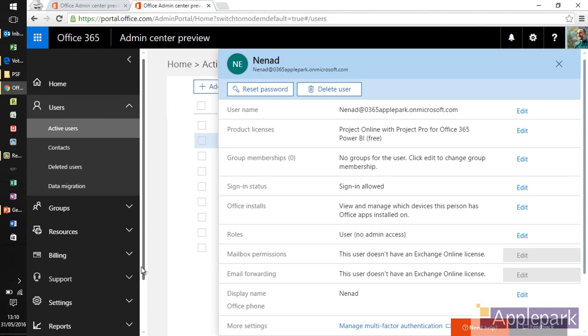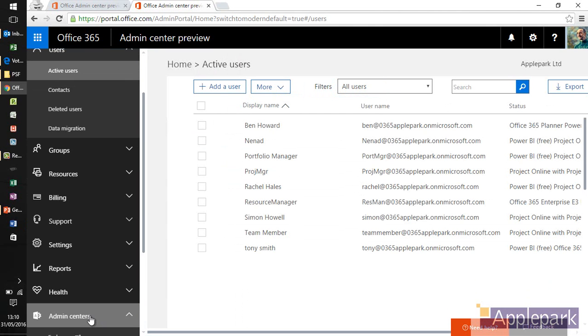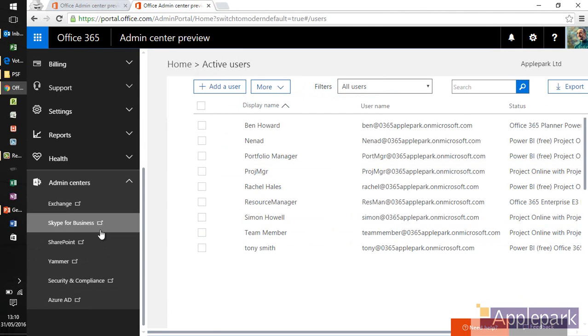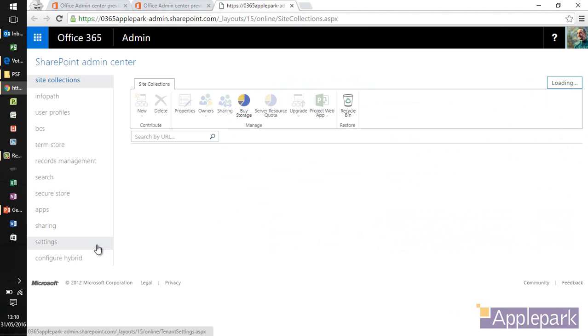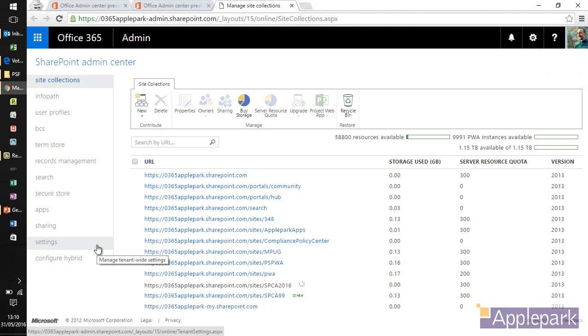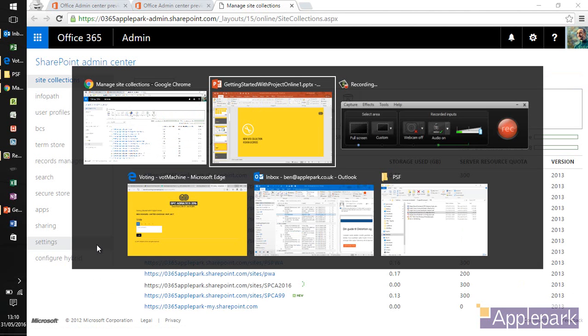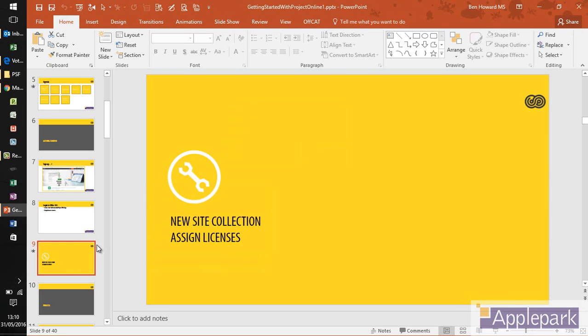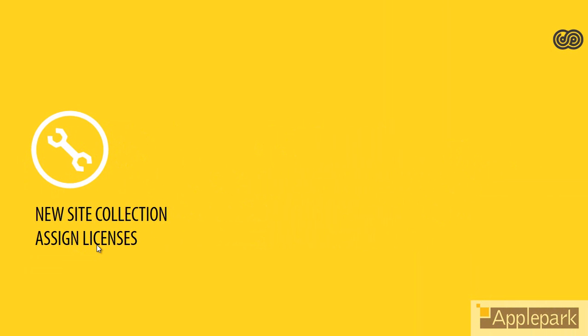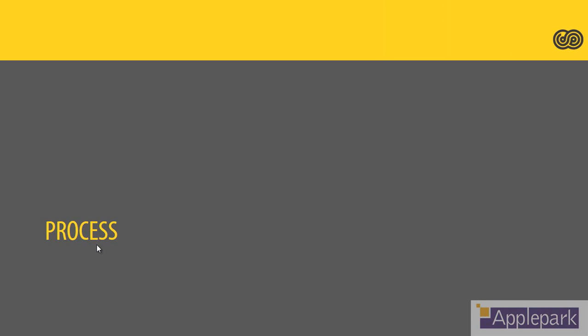Let's just go back into our admin center. Just go into SharePoint, just make sure that little circle keeps going around. We can refresh that in about 15 minutes. Okay, still happening. So that's what I've done, created a new site collection and assigned some licenses.